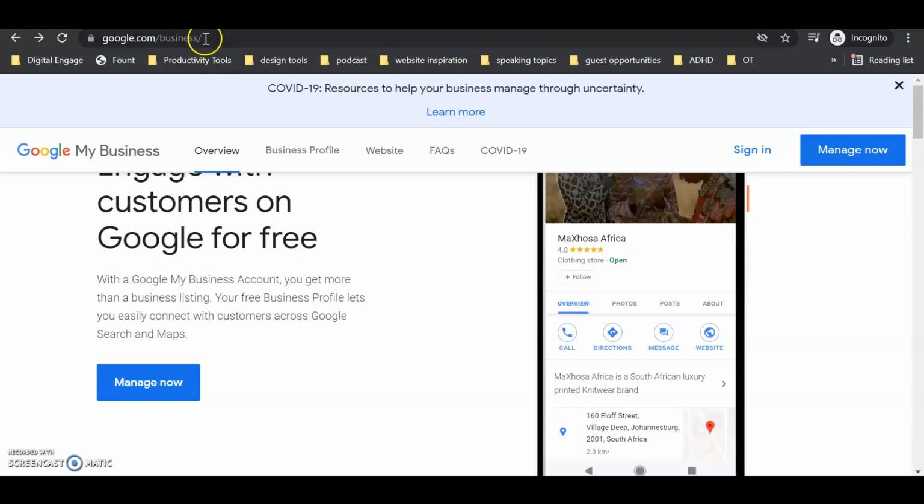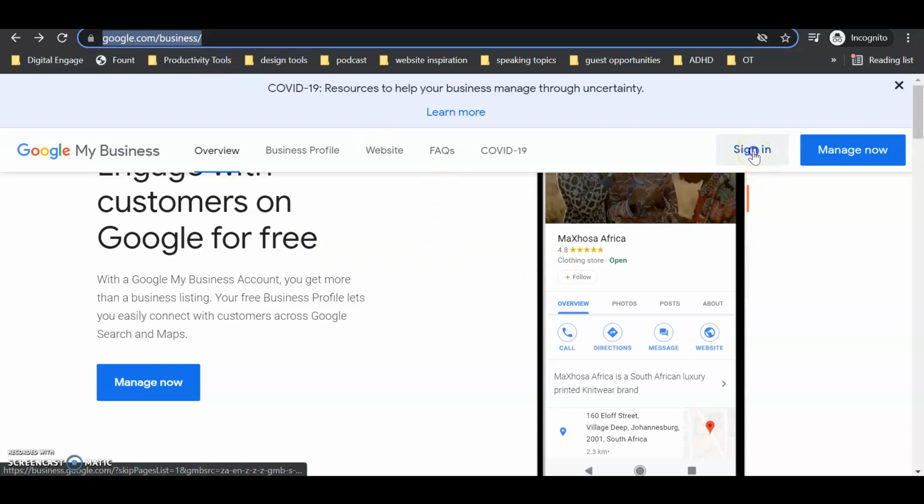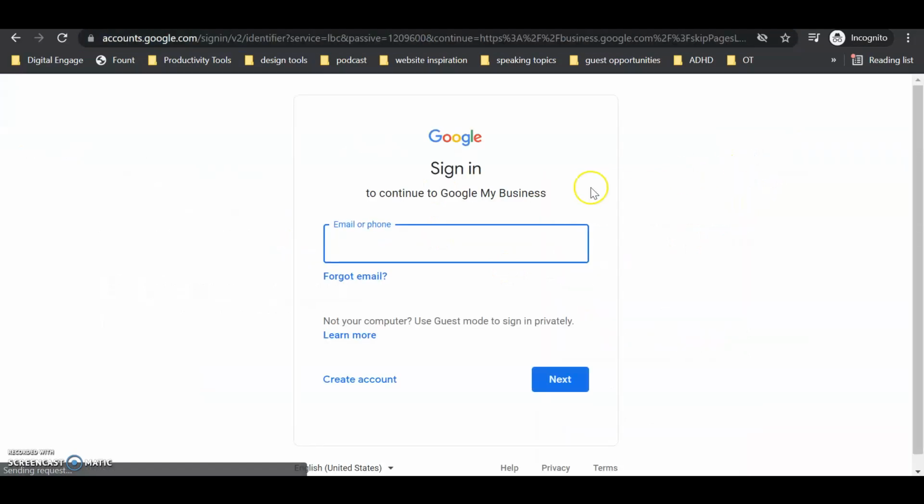Okay, so the first thing you're going to do is head over to google.com/business, and in the top right-hand corner you're going to click on the sign in button. Now this is where it's going to ask you to sign in to continue to Google My Business. So if you don't already have a Google account, you are going to have to create one. I'm going to show you how to proceed with an existing account as well as a new account.